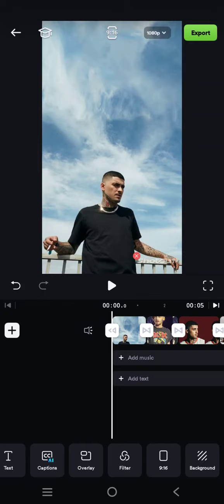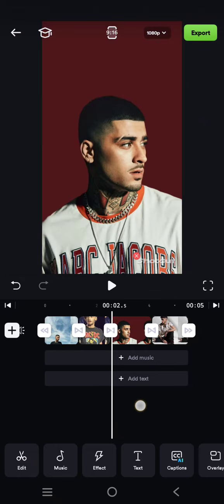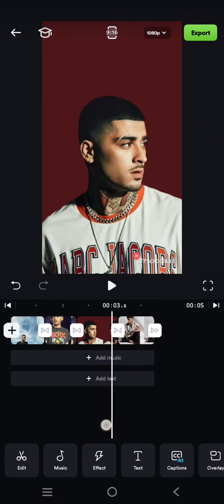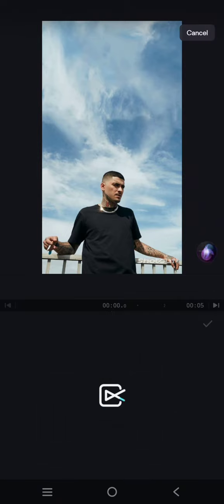On today's tutorial, I'm going to show you how you can get the film frame effect for your videos in the ShotCut app. So in here, what you need to do is prepare your clips or photos that you want to edit like this, and go straight to effects.